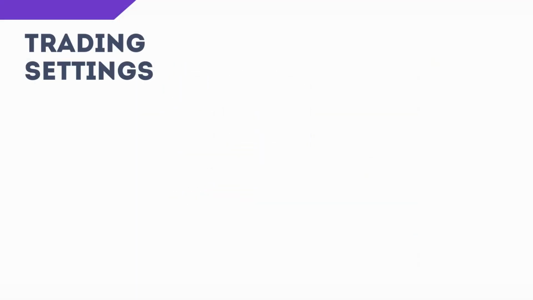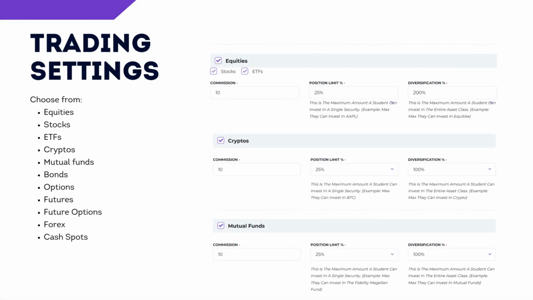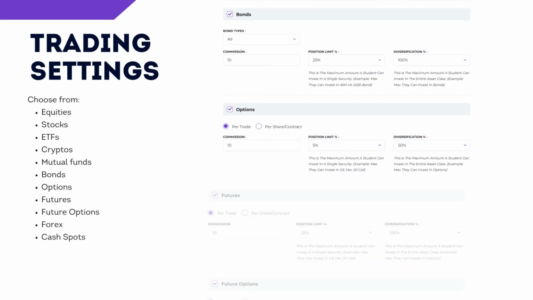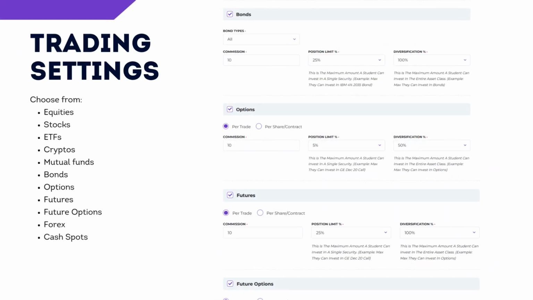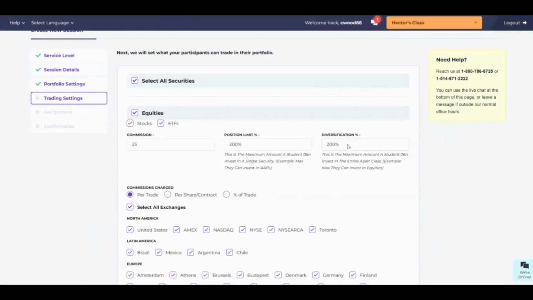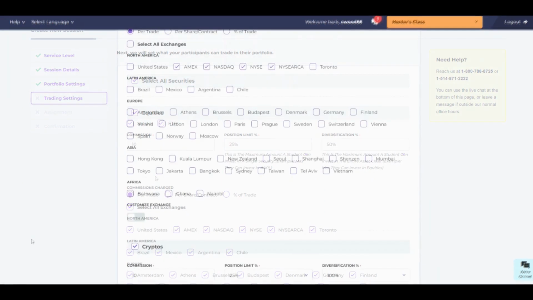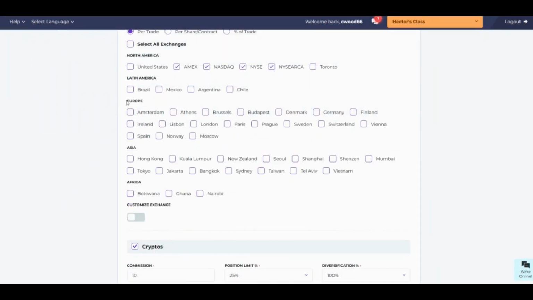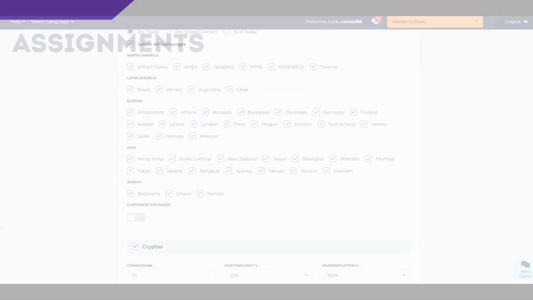Next, choose which securities your students can trade, ranging from US stocks, ETFs, mutual funds, and bonds to more advanced options, including cryptocurrencies, futures, and Forex. You can also add diversification rules, limit the maximum investment in a single option, and set a commission charge per trade. For most international exchanges, we use end-of-day data. You can quickly include all of them in your session by clicking Select All Exchanges.